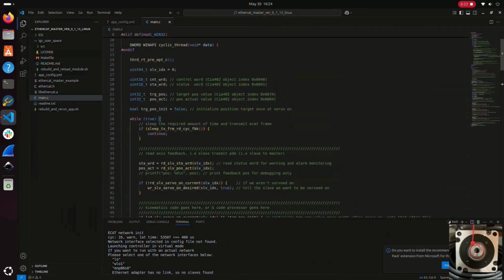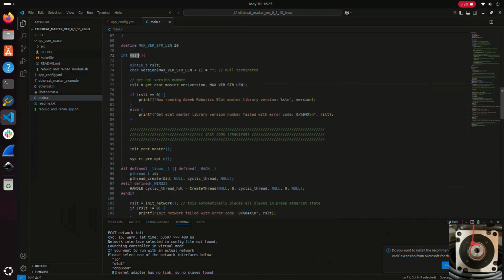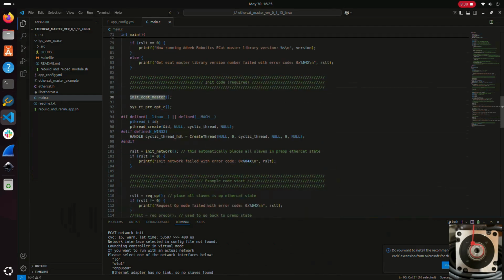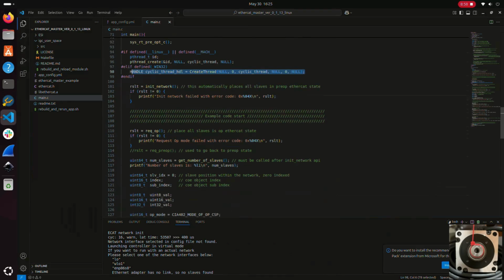So here we have the main function of the C code. Initially we get the version of the EtherCAT master library, and then we initialize the EtherCAT master library. We do some system real-time pre-optimizations to optimize for real-time performance. We launch the cyclic thread. You can see here it's launched on Unix systems, and this is how it's launched on Windows systems.